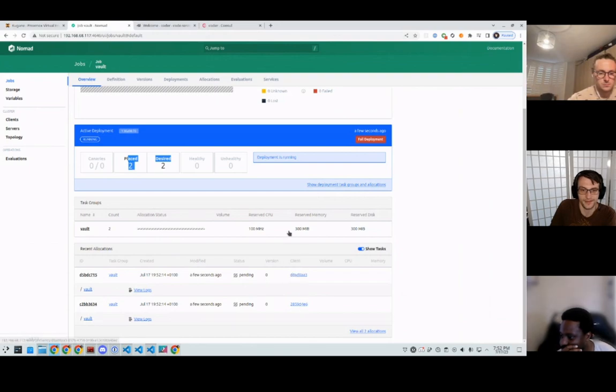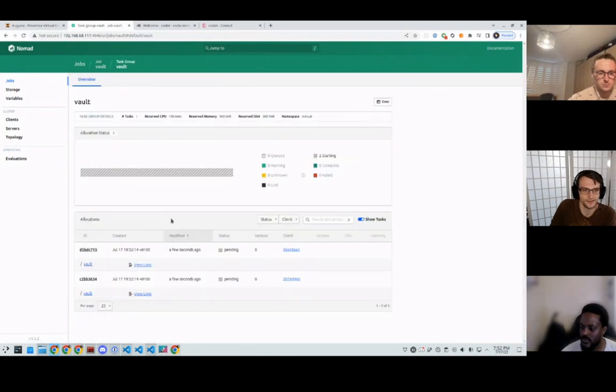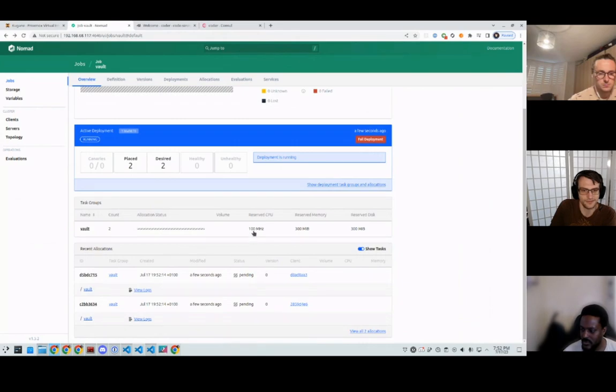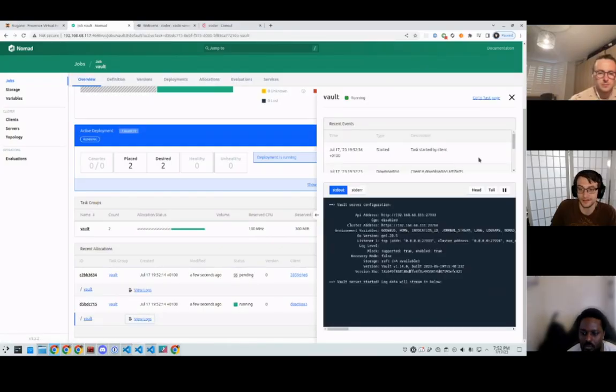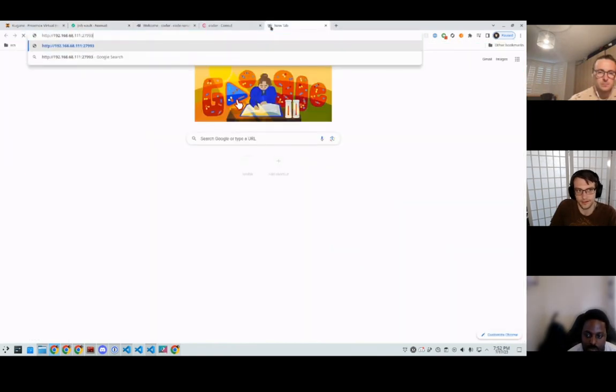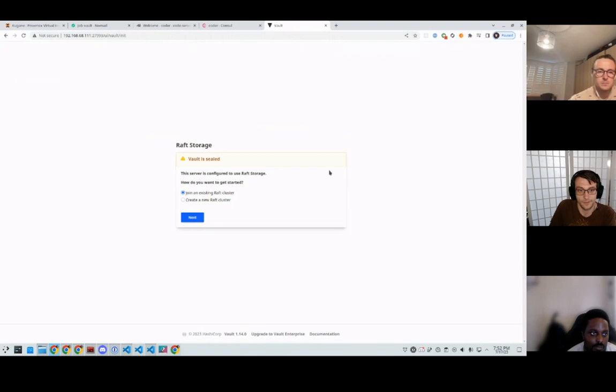And this is where it's saying reserved. I think this is the default, 100 megahertz CPU and 300 megabytes RAM. If you don't specify, it'll go with these defaults, which is probably a little bit small for Vault. But that's those 2, and as you can see, it started Vault. I'm just going to take this IP and go here. And we now have Vault up and running.